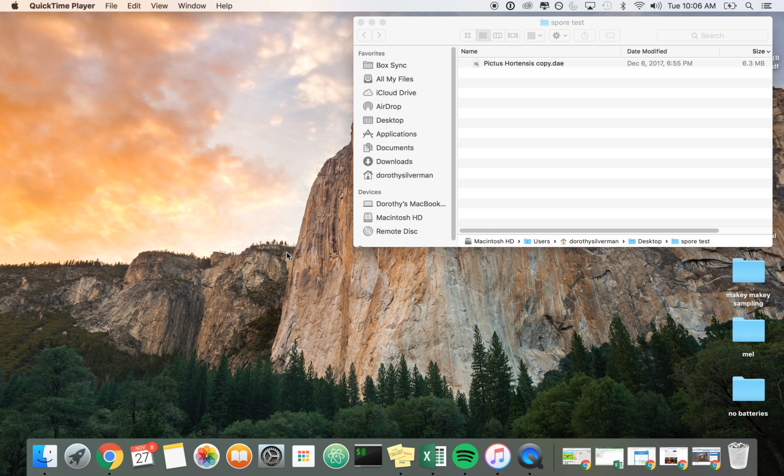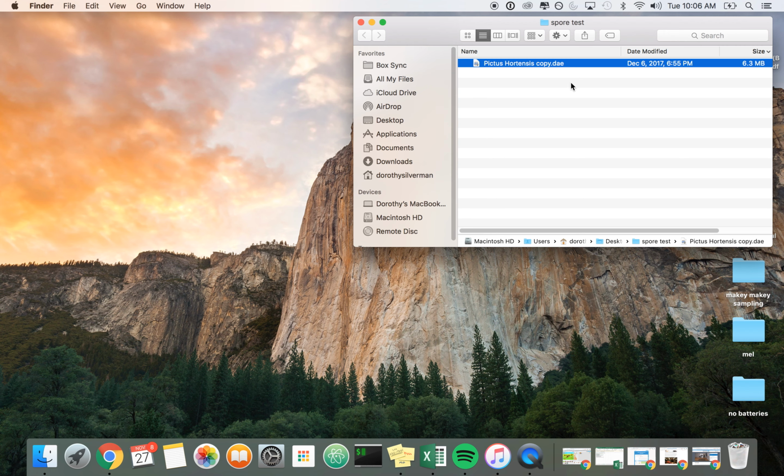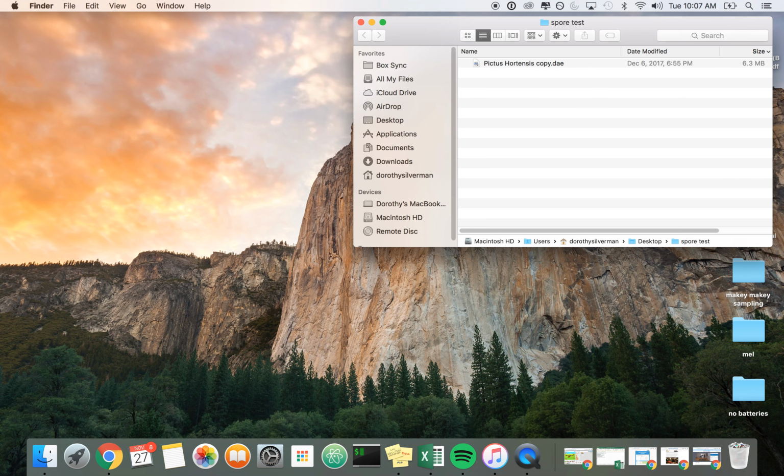After you design your creature in Spore, the program will output a file that has a .dae extension. You can see that right here. The first step we have to do is to convert that file format into an STL file format, and we're going to do that using the free software Blender. So I'll just open that up.